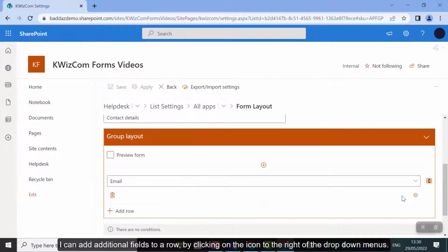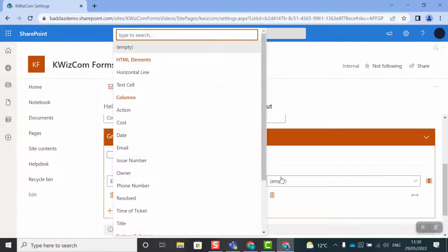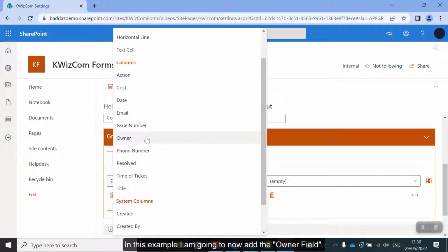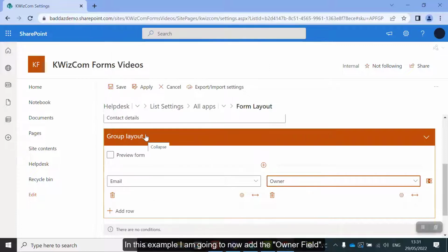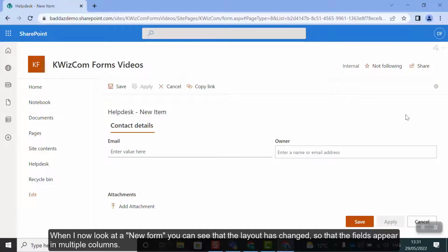I can add additional fields to a row by clicking on the icon to the right of the drop-down menus. In this example, I'm going to now add the owner field. When I now look at a new form, you can see that the layout has changed so that the fields appear in multiple columns.